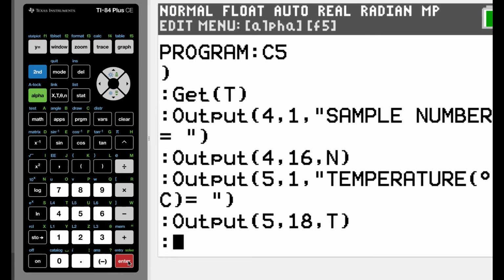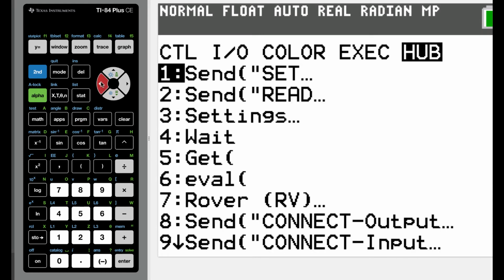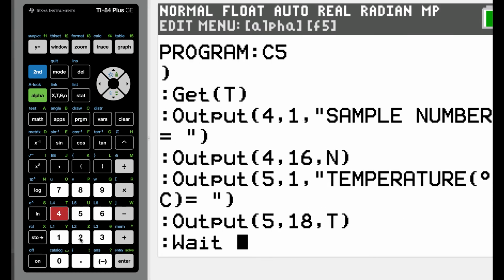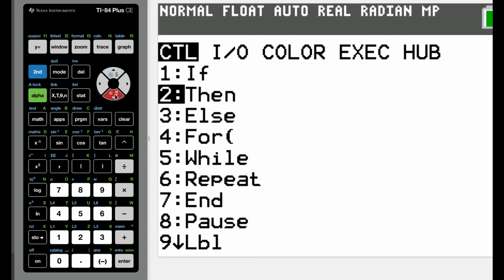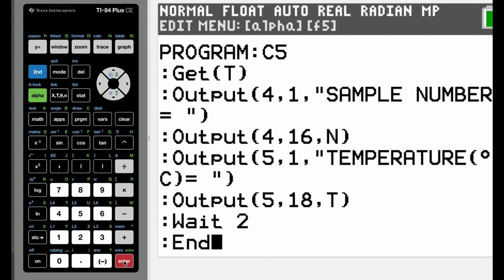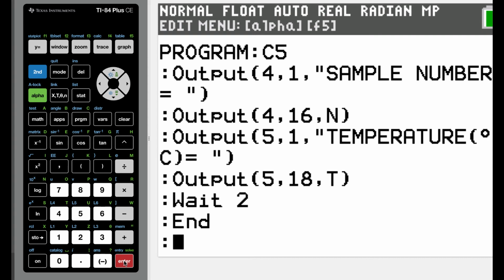We still need to add an end command to close the loop. Then we could run the program. However, all the actions would happen very quickly, in 1 or 2 seconds. Let's add a wait command with a 2-second wait to slow things down. Program, hub, wait, 2 for 2 seconds, enter to complete the command. Now, program, select end from the control menu to complete the loop, press enter. Our loop will read, get, and display temperature values 10 times.